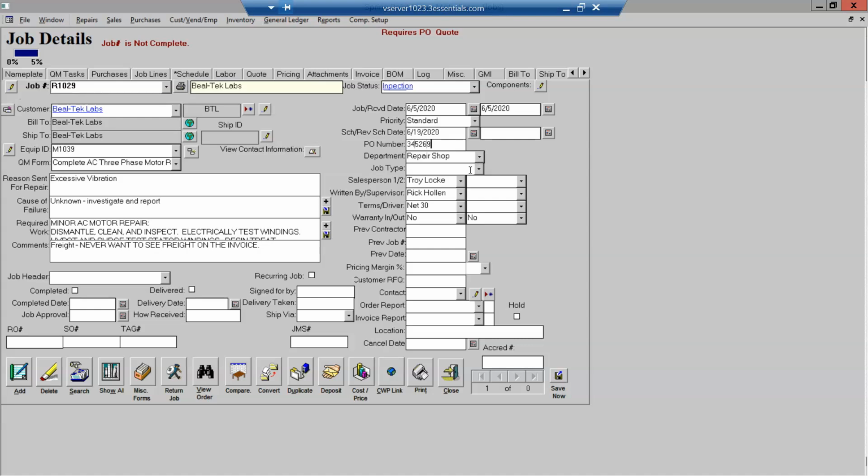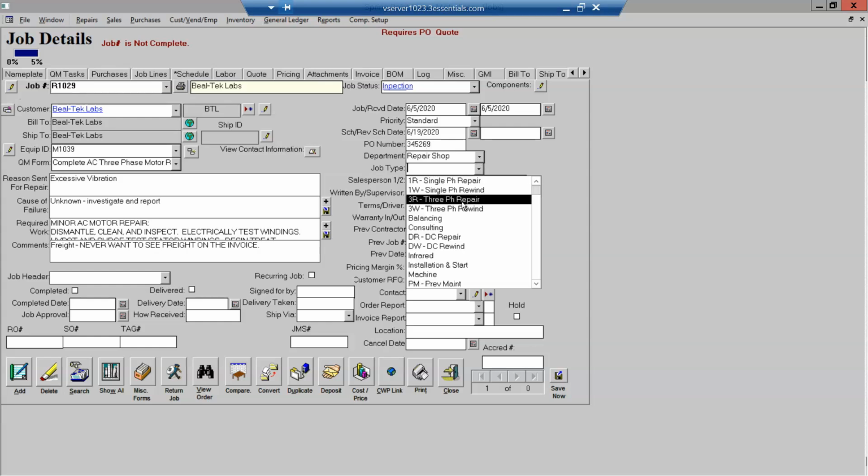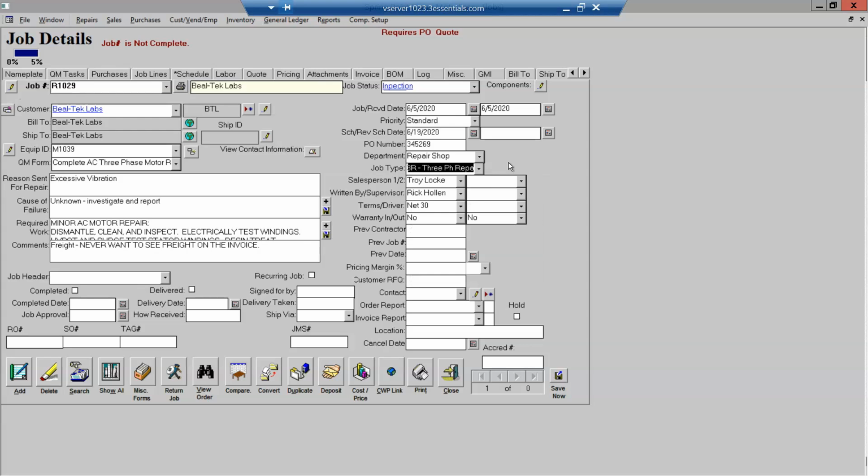The department and job type are going to be important parts for tracking and analyzing not only your job, but the business as well. So we'll do a 3-phase repair.